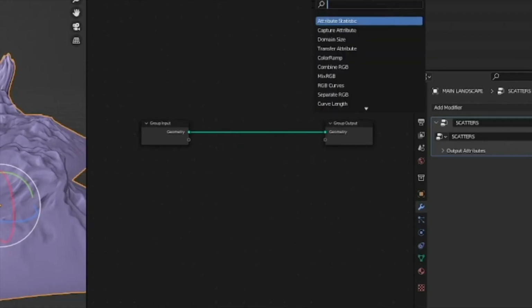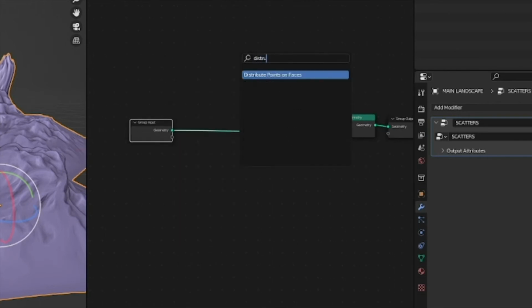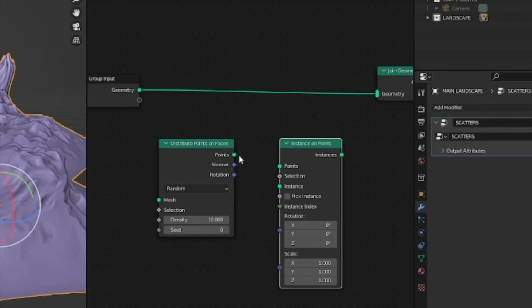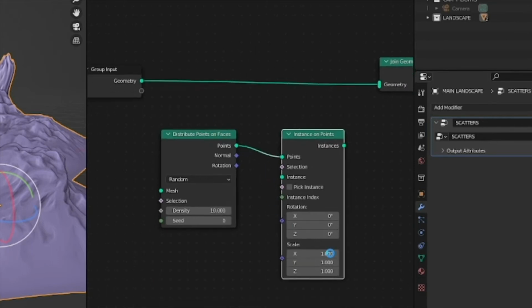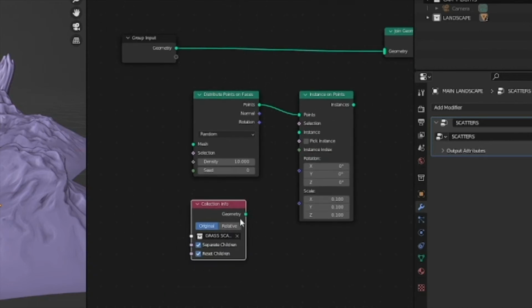Be aware. In GeoNodes, add join geometry. Then after that, add distribute points on faces as well as instance on points. Then place one of the scatter objects, in this case the grass collection. We're going to drag the whole collection in, and we're going to separate children and reset children, and then you're going to plug that into instance on points. Make sure everything's all plugged up as you see here.